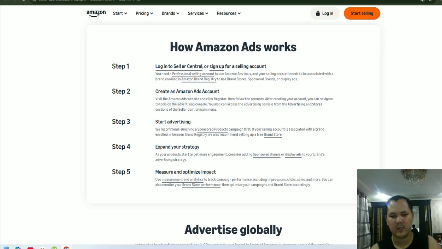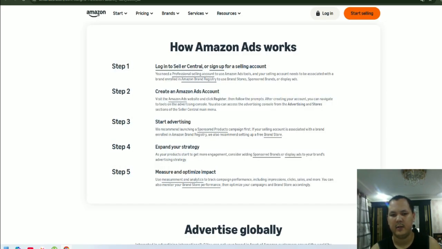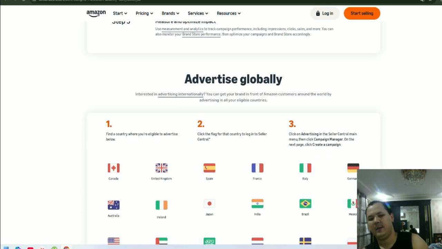So, how Amazon Ads works, for example, in 5 steps. First, log in to Seller Central or sign up for a selling account. Second, create an Amazon Ads account, and third, start advertising. In step 4, expand your strategy. And step 5, measure and optimize impact.